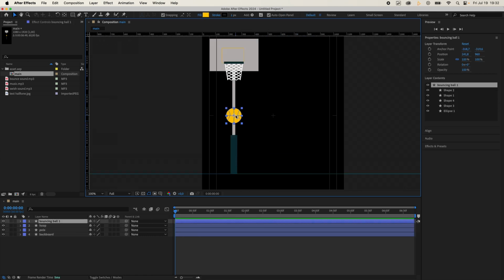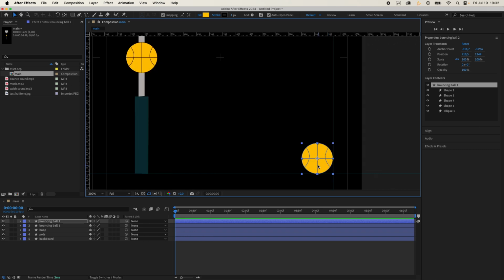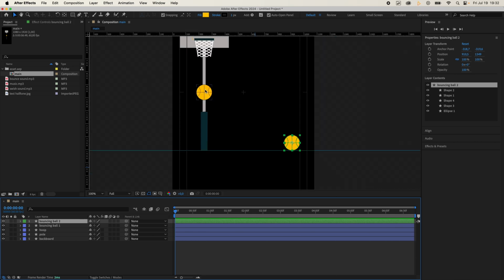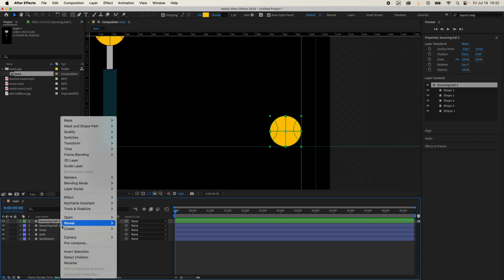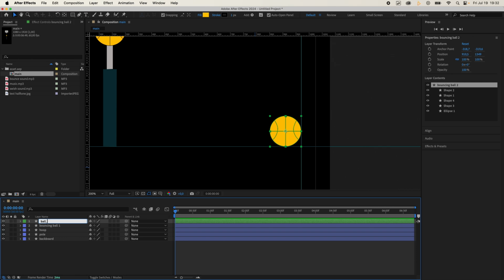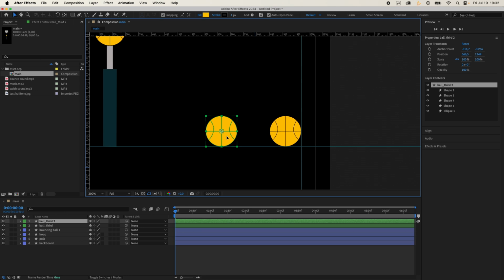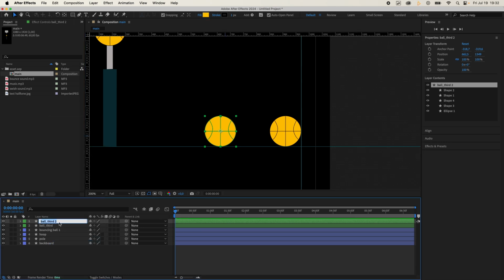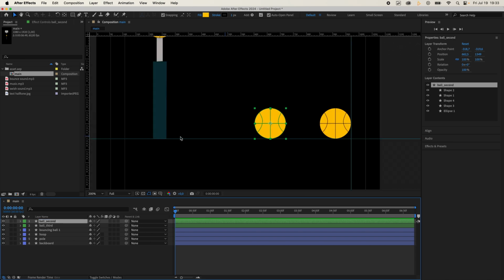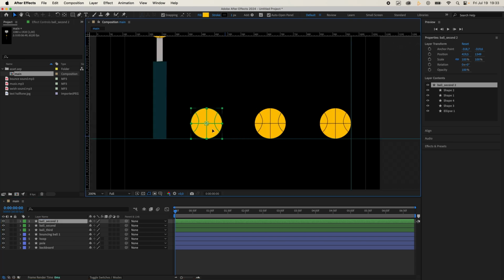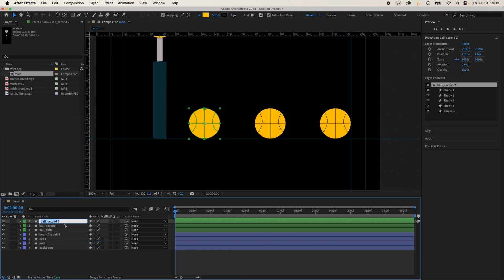Select this ball and duplicate the layer while holding Command or Control on your keyboard. Press D and move it here. You can change the label of the color. Let's make it green, not to get confused. Let's rename it as well. Rename it as ball third and enter. Duplicate the layer, move it somewhere here, right click and rename it as ball second. Enter, duplicate the layer, move it here and rename it as ball first.